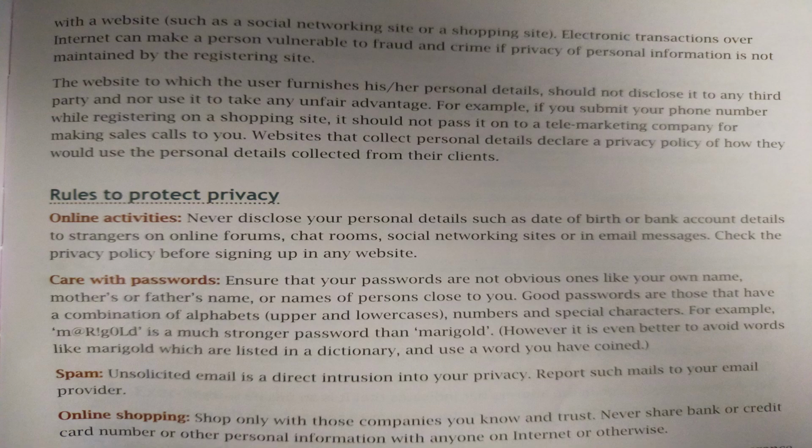Websites that collect personal details declare a privacy policy of how they would use the personal details collected from their clients. Rules to protect privacy. First one, online activities. Second one, care with passwords. Third, spams and online shopping.